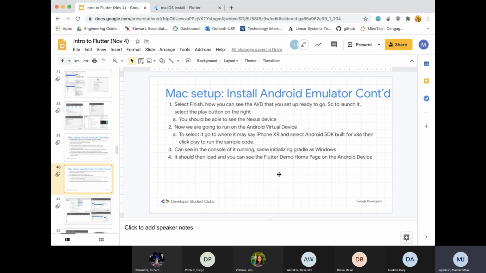Then we're going to try to run on the Android virtual device. To select it, you can choose either the iPhone XR or the Android SDK.